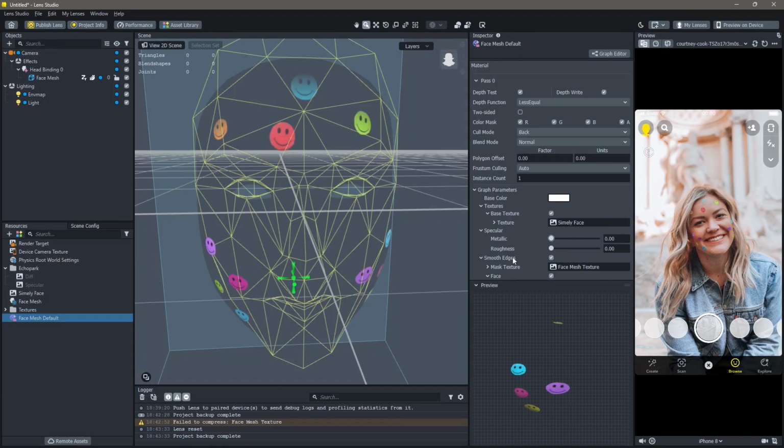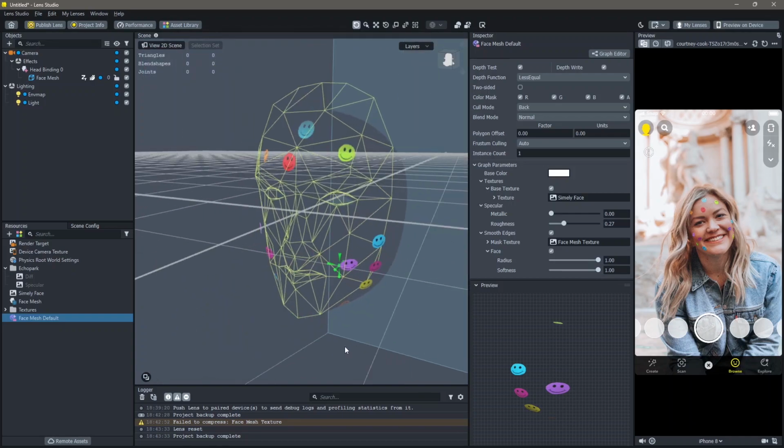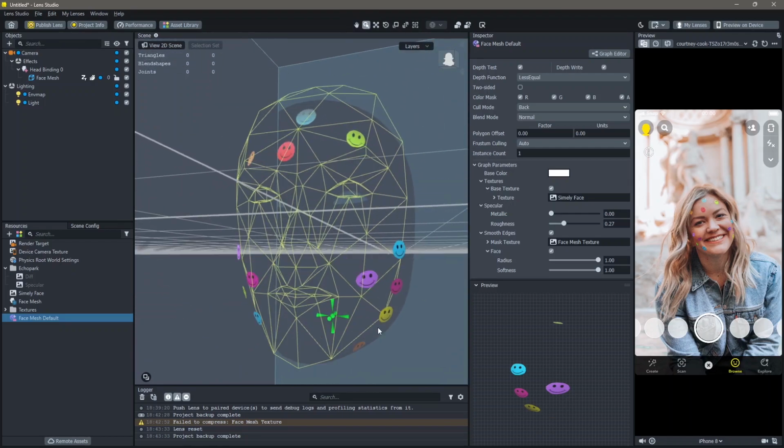Things like making it metallic, increasing the roughness. So I'm going to keep it a little bit. What roughness basically does is it makes it a little more reflective. Then you can change the radius of this texture. So I'm going to keep it at maximum, and then the softness of it, which I'm also going to increase a little bit. So this is how you can change the texture of a face mesh in Lens Studio.